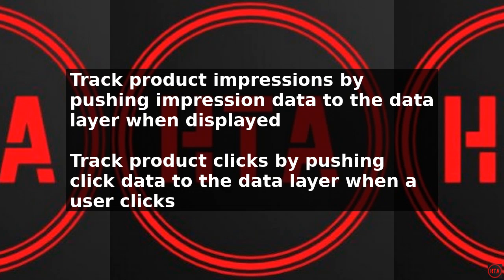To track transactions, you need to push the transaction data to the data layer when a user completes a purchase. For example, when a user checks out and completes a purchase, you would push the transaction data to the data layer, including the order total, tax, and shipping.